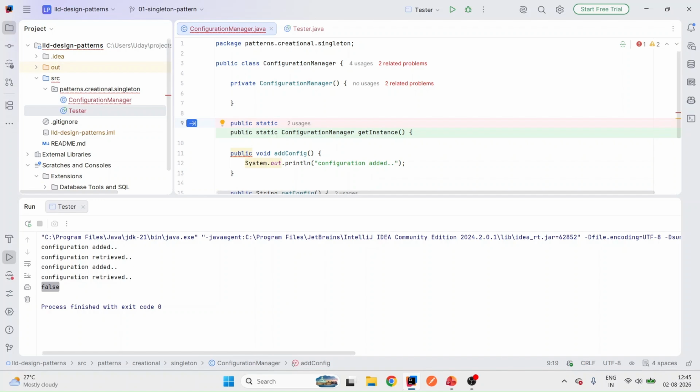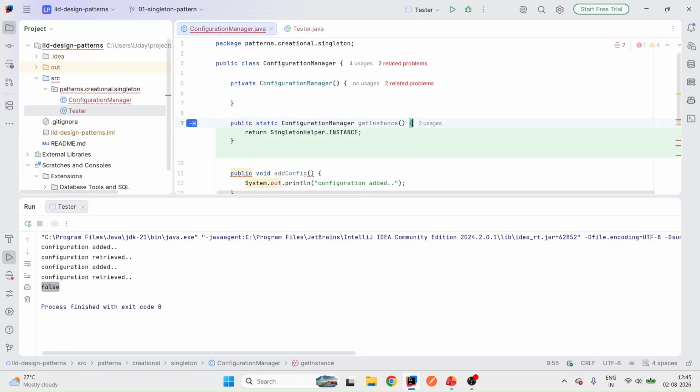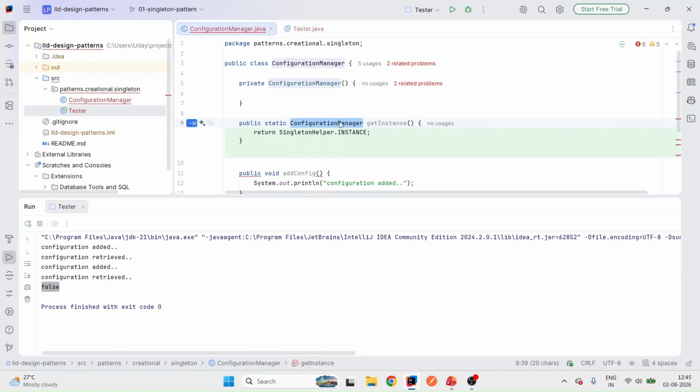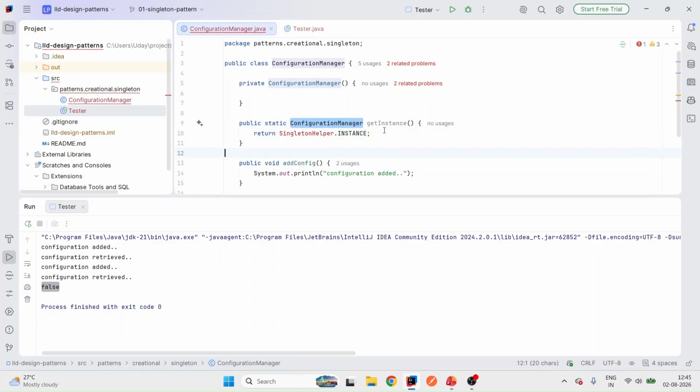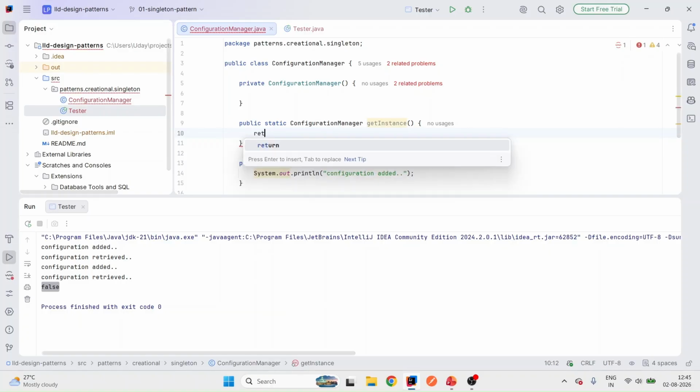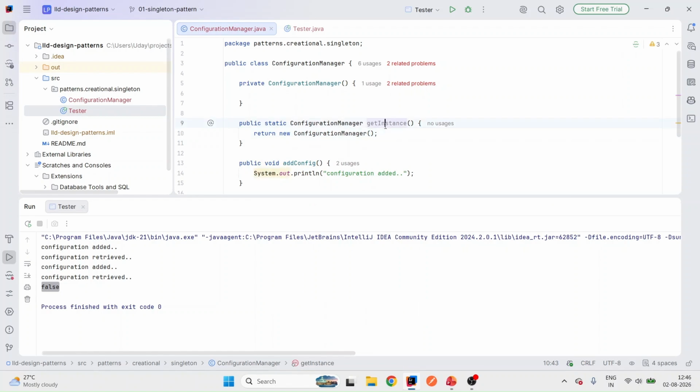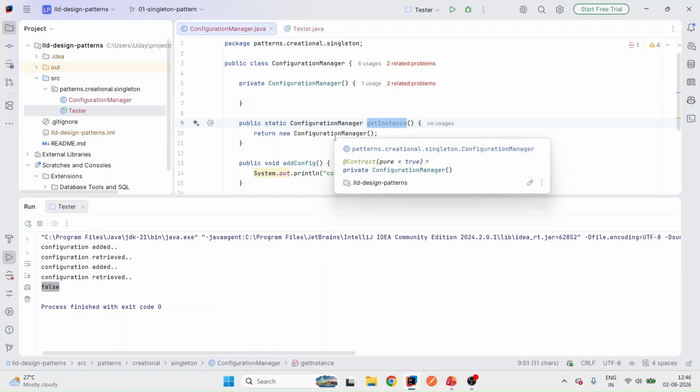Perfect then. So you can say, this is the static method. I am returning the configuration manager. Now what I will do, I can return new configuration manager. All right, but still we have a problem. If I call get instance two times, I will get two objects.